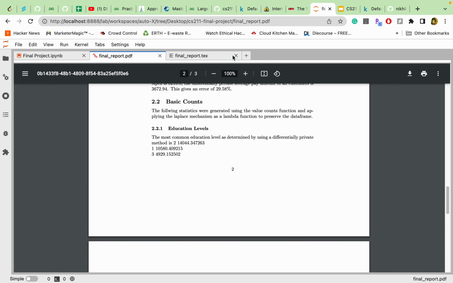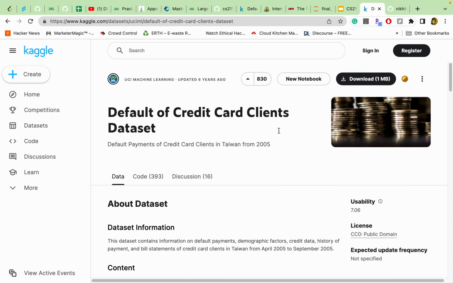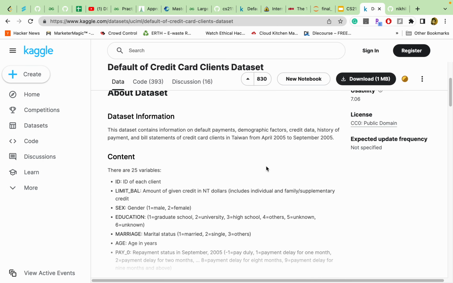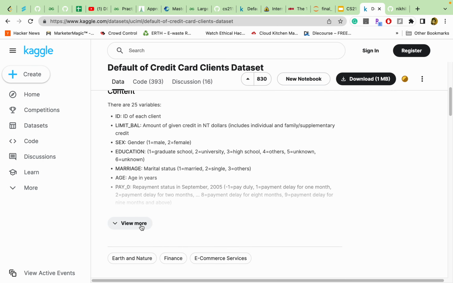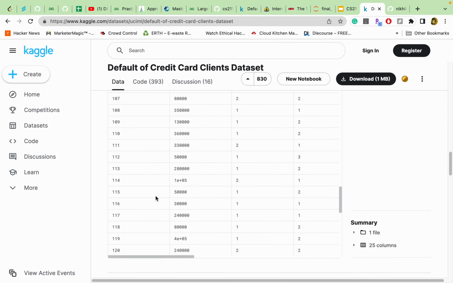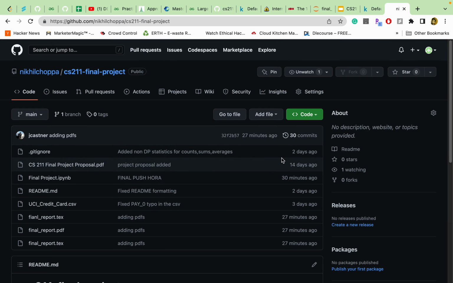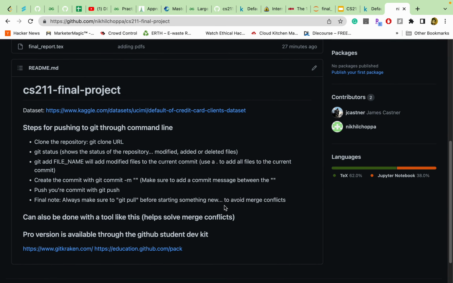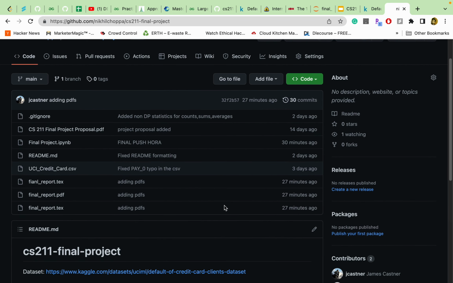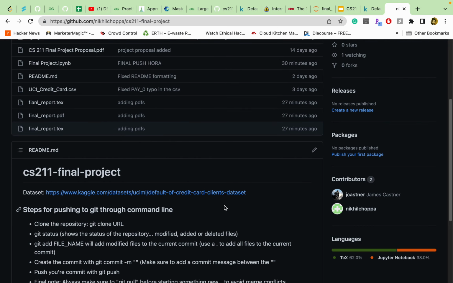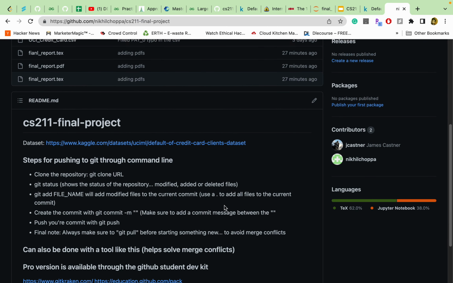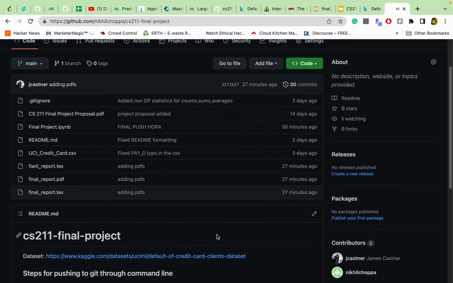So it generates everything, and we want to show you where we got the references: the dataset from Kaggle, and this is our GitLab repo where we store everything, update everything, push and pull everything, and manage our work here.